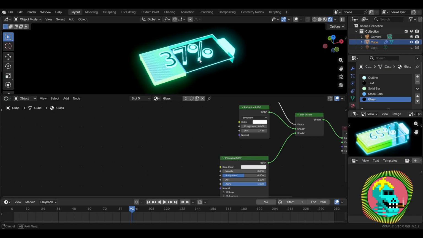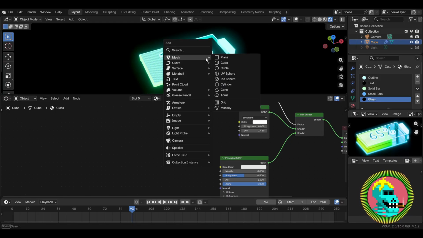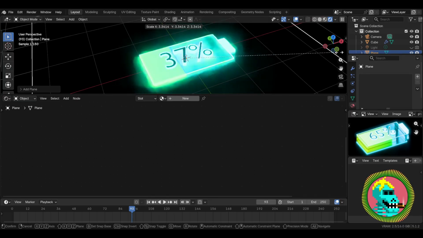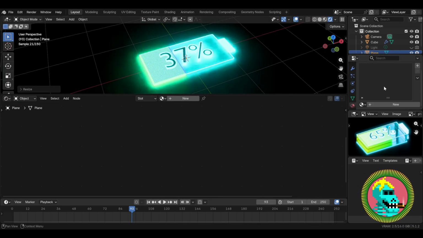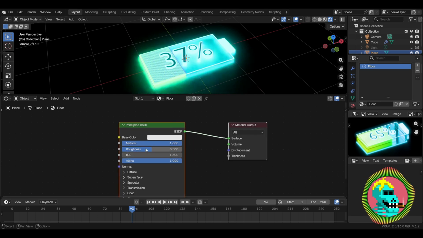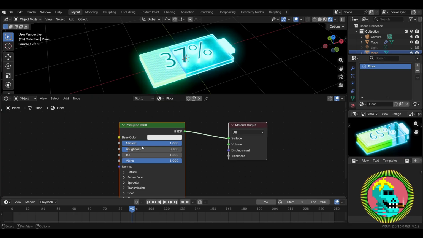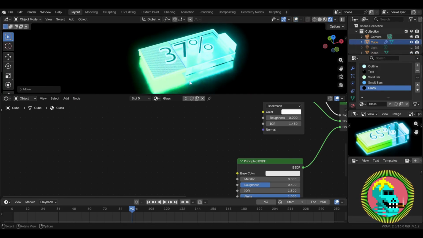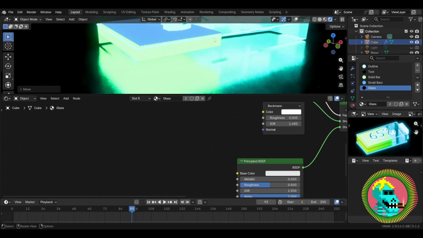Next, in order to see the reflections, let's create a plane. Press S to scale it, and add a new material for it. This surface will create additional reflections. Set the metallic value here to 1 and the roughness to 0.1. Or you may use a value of 0.2 for slightly blurrier reflections. Let's raise our battery above the surface a little bit. We see that the thickness of the case is too big.